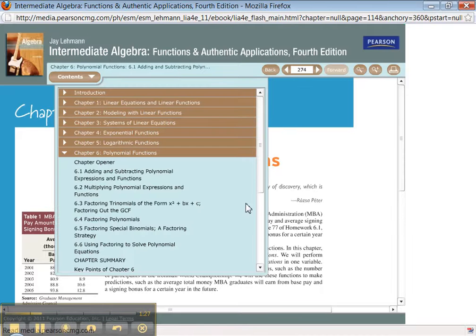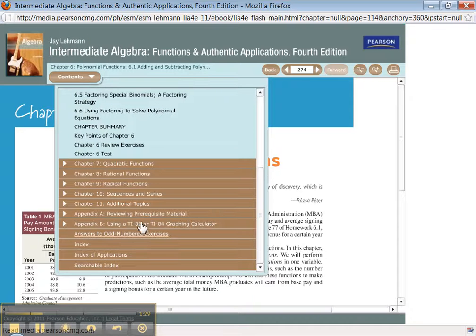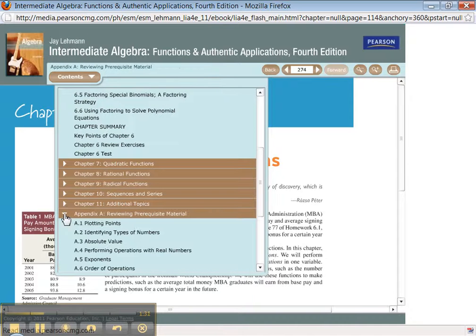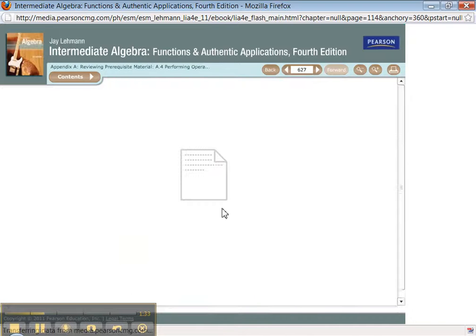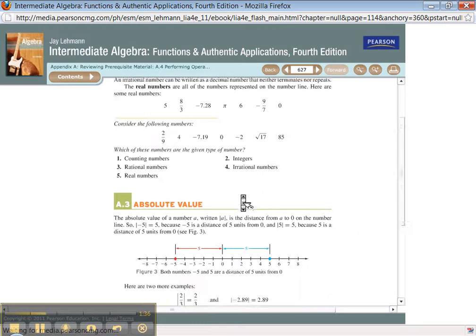Or I could go to the appendix. There we go. Prerequisite material, stuff you should have known before you got in that class. There we go. I can go through some of that.